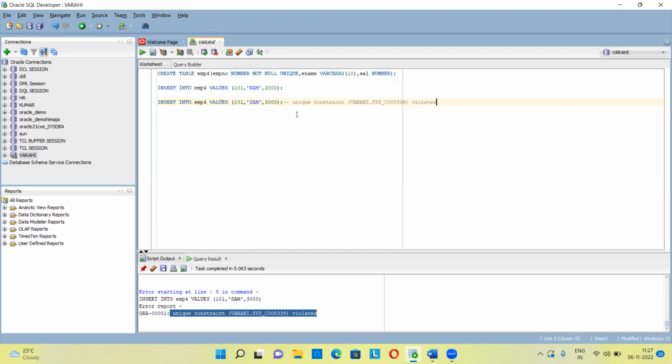Okay, now let me try to pass null value to this column. Okay, I'm not passing anything this time. Let's see what will happen. What is the error? Cannot insert null into that specific column. Let me copy it.